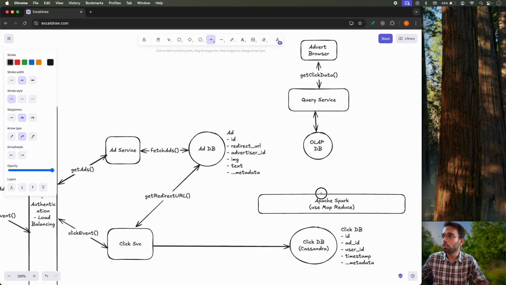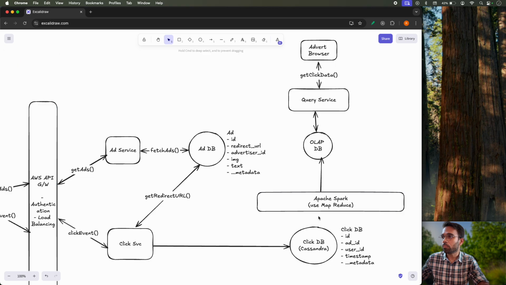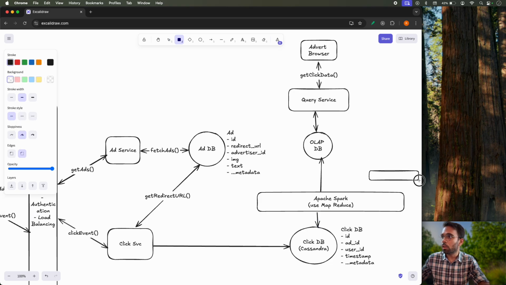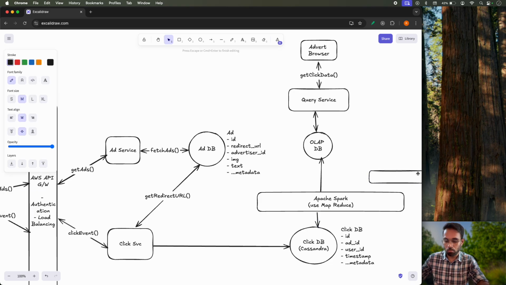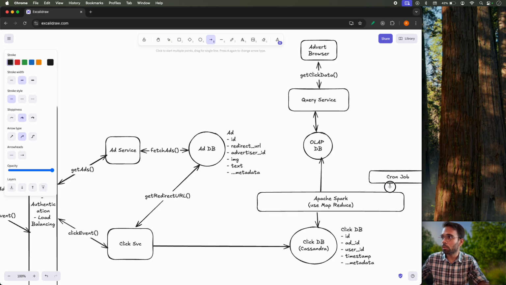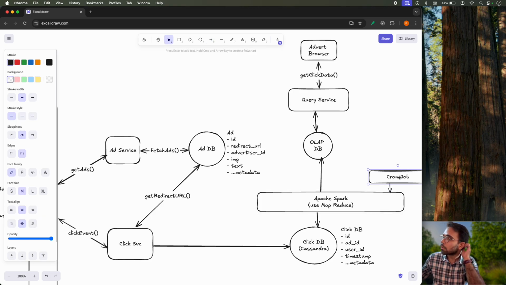Our Spark will write to the OLAP database. It will read from the Click database. And how will the Spark job run? It will be done through a cron job. So let's assume that this cron job runs every 5 minutes, and every 5 minutes the Apache Spark job runs.